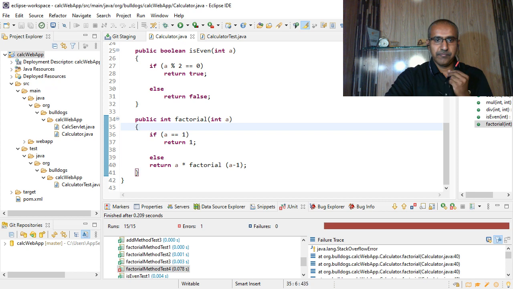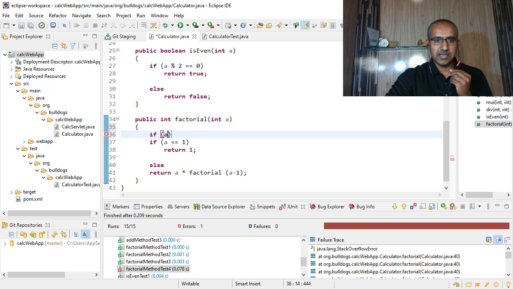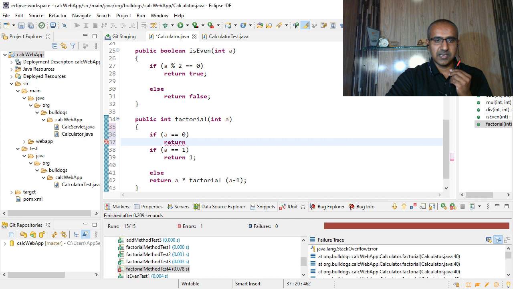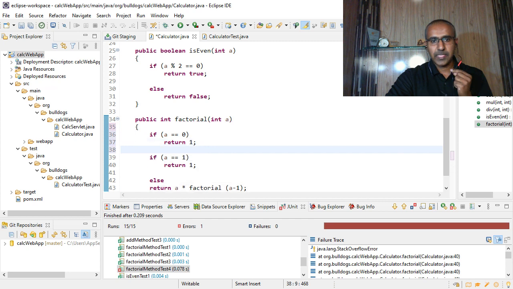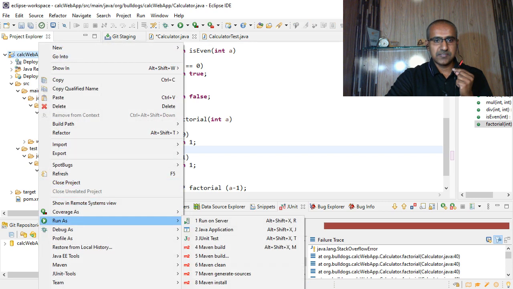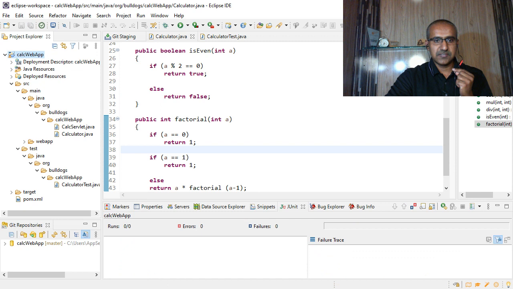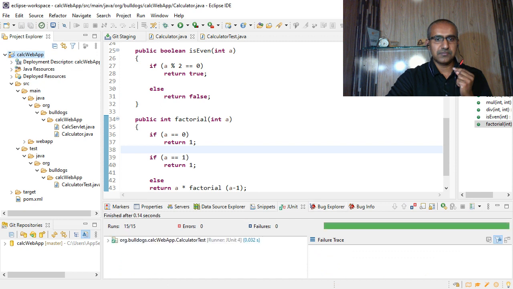Of course there are a number of ways to fix this problem, but what I'm going to do is add an if statement to take care of this. And let's see if our tests work now. So once again we are going to right click on the project, click run as JUnit test. We get the green bar, all the tests passed. Let's get back to the CalculatorTest.java class again.